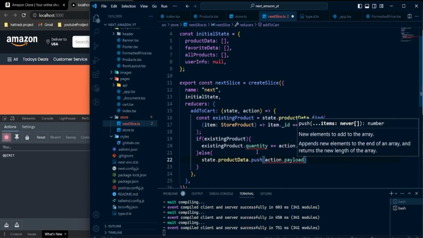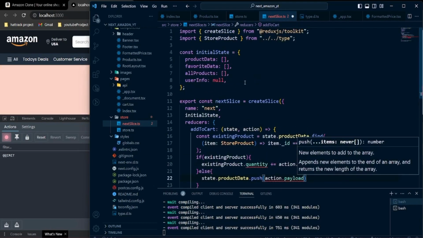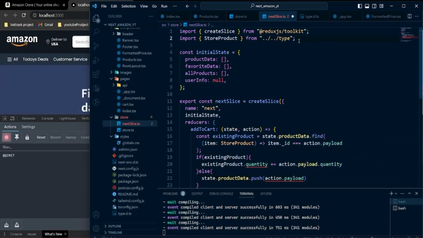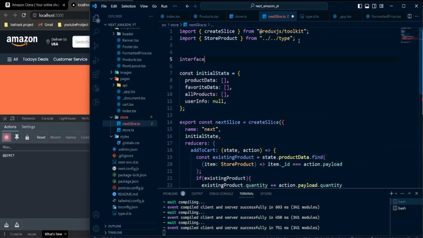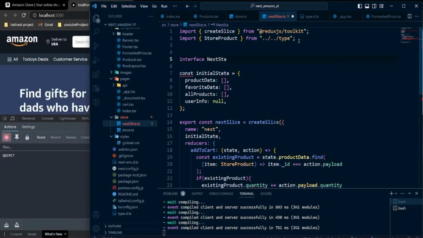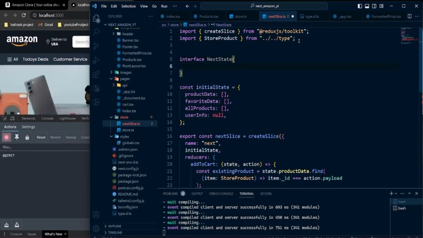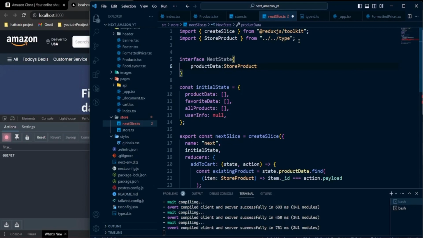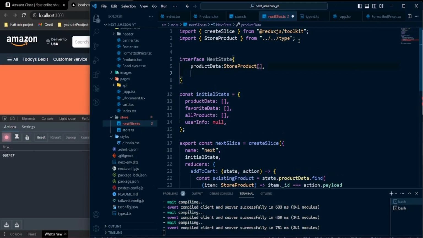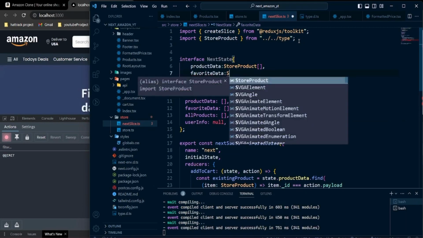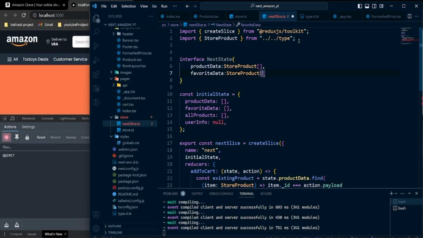So now that action quantity, it's not going to match because we need to predefine our state over here. To make it predefined, we're going to make an interface, NextState. Inside that state we're going to define the product data, which will be the store product, or an empty array. And then we're going to make favorite data, which is also going to be store products and coming with an array.